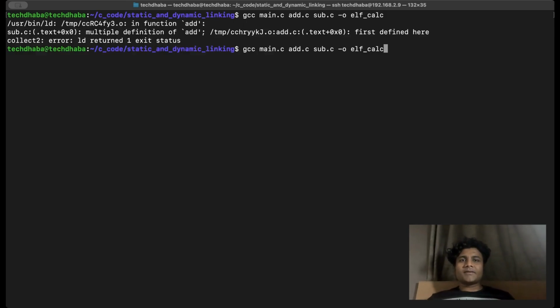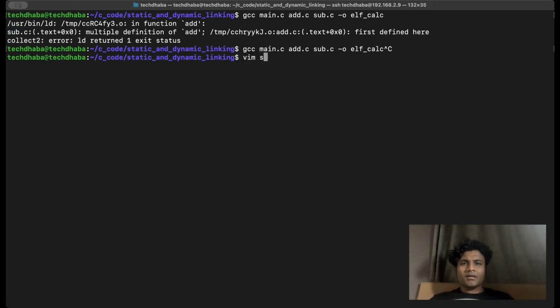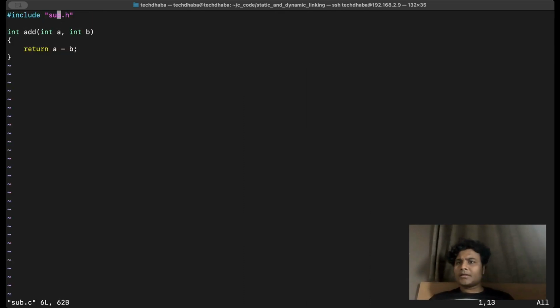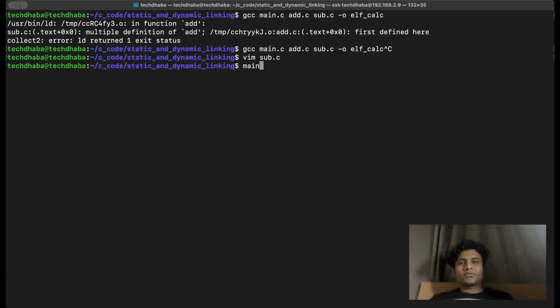So if I say this, it says that in function add, multiple definition of add. Oh great. Okay, so I have made one mistake. I'll tell you why it is coming. So you can see that there is a problem in sub.c. Okay, let me go to sub.c. My name cannot be add here. It should be changed to sub.